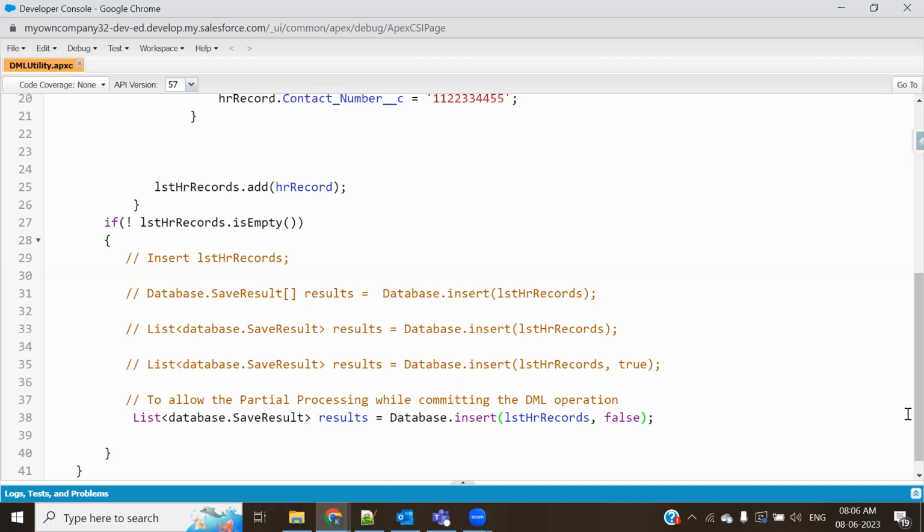So database.insert again has three different versions, and two of them are very similar to insert. If you give database.insert along with just one parameter, the collection you want to insert, there are majorly no differences apart from one thing, that it's going to save the individual result. Technically, all other things are the same. It is atomic in nature. It will maintain the transaction. It doesn't provide partial processing.